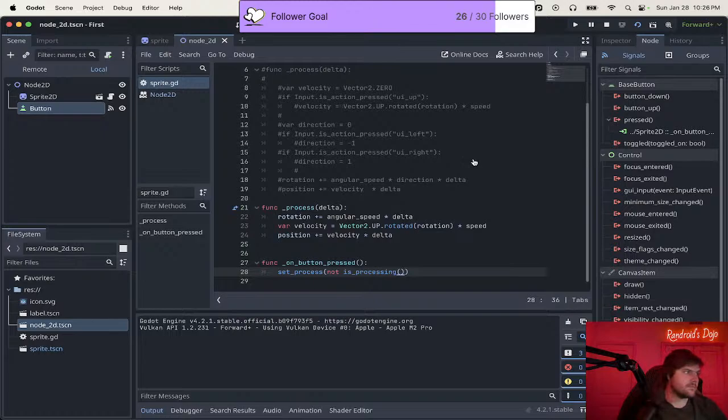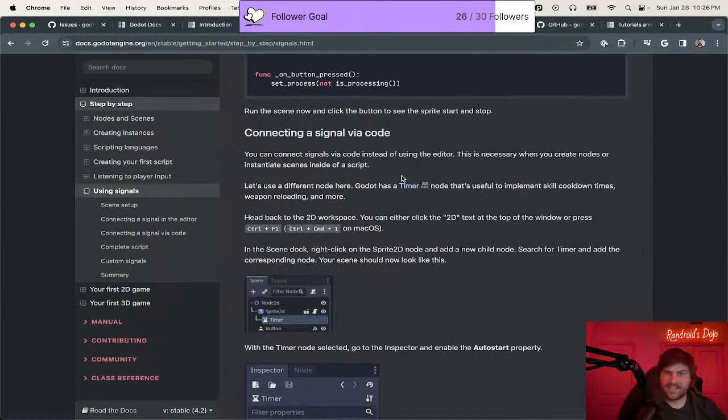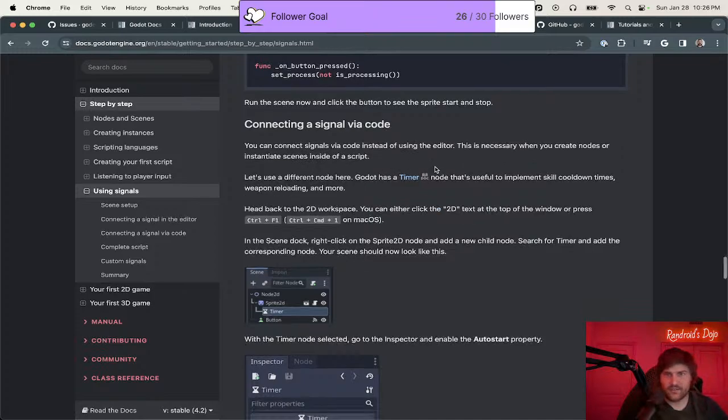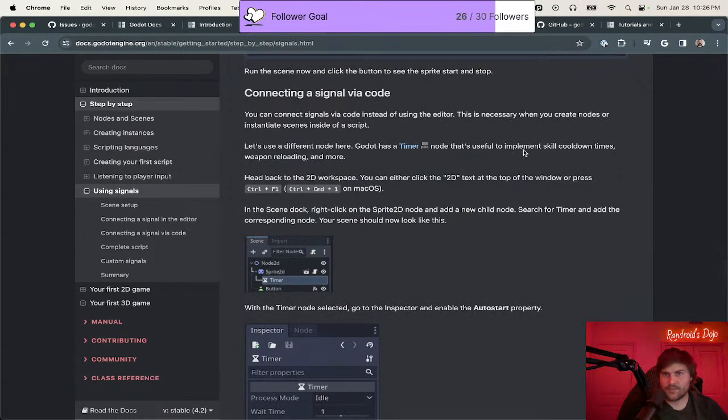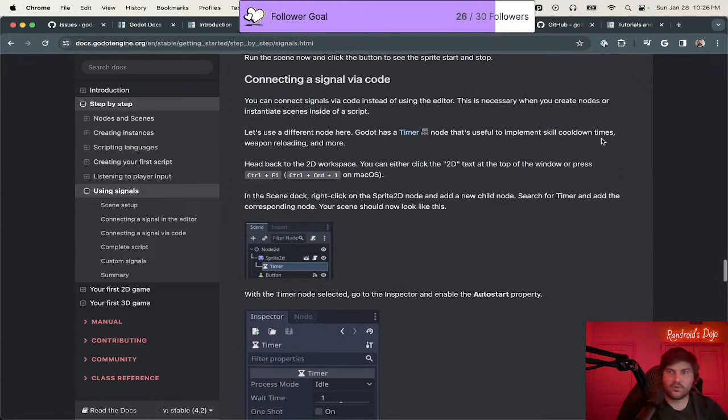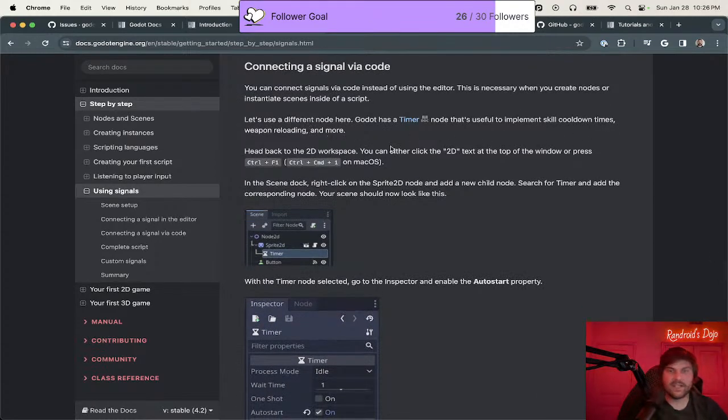And then you can connect signals via code instead of using the editor. This is necessary when you create nodes or instantiate scenes inside of a script. Let's use a different node here. Godot has a timer node that's useful to implement skill cooldown times, weapon reloading, and more.